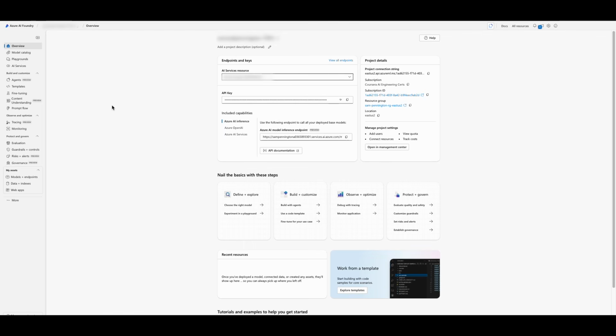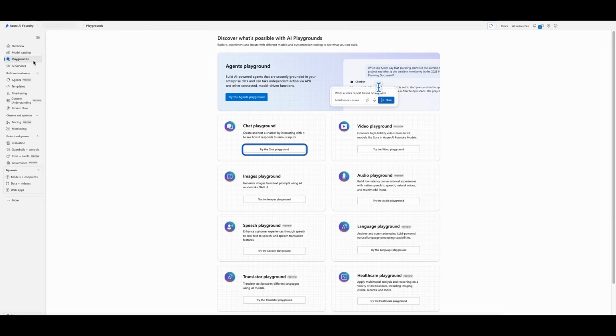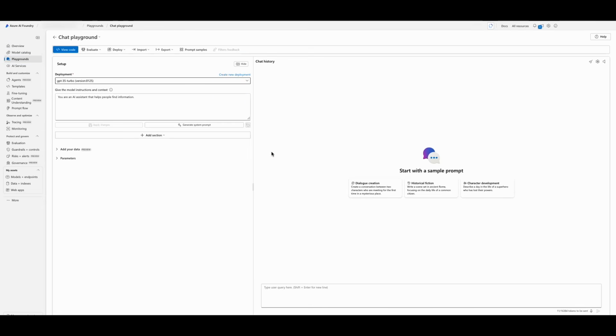First, we navigate to the Azure Chat Playground by selecting Playgrounds on the left-hand side, and then choosing Try the Chat Playground. Next, we'll create a new deployment in the setup by selecting this Create New Deployment button.